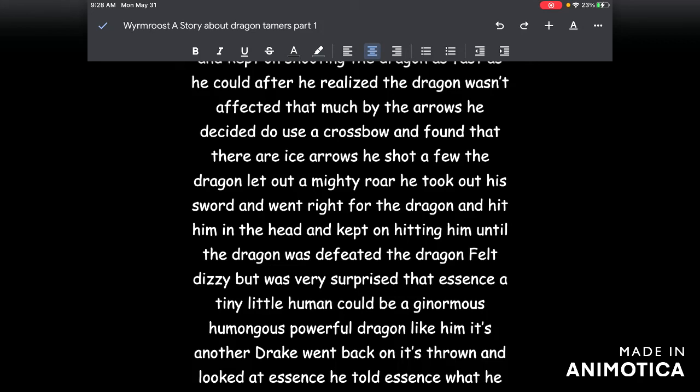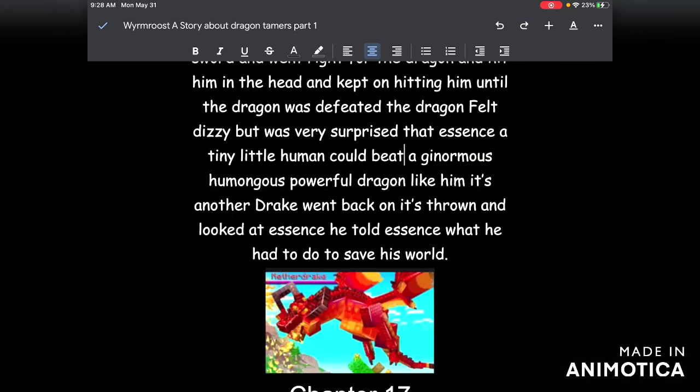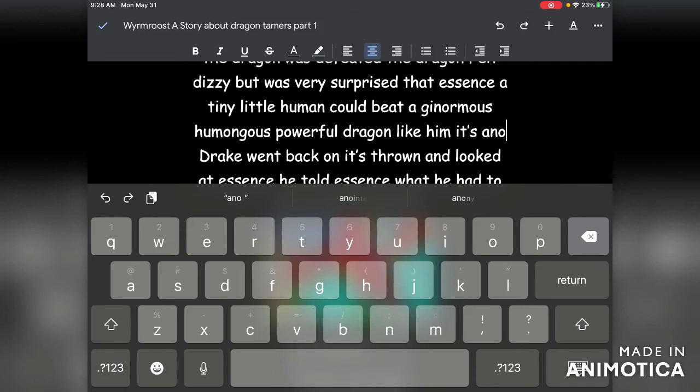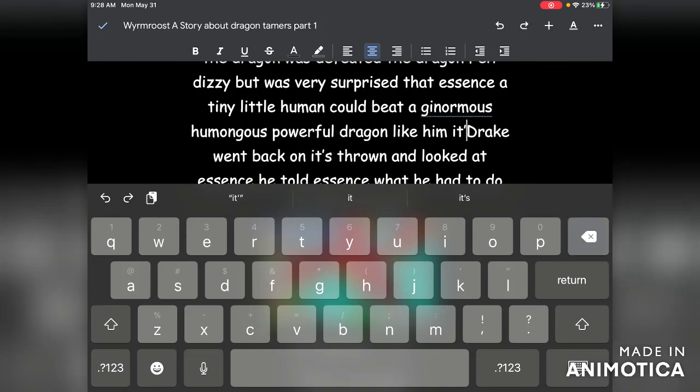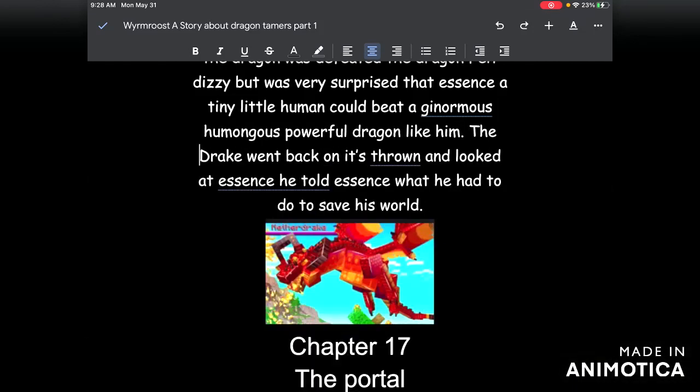The dragon felt dizzy, but was very surprised that Essence, a little tiny human, could beat a ginormous, powerful dragon like him. It's another Drake. So, the Drake went back on its throne and looked at Essence. He told Essence what he had to do to save the world.